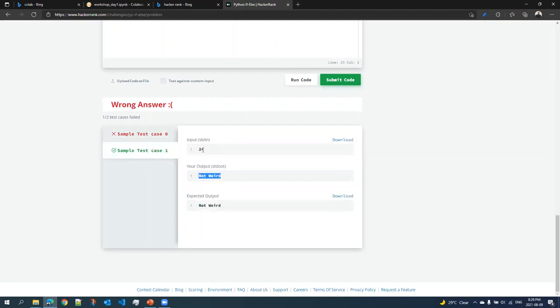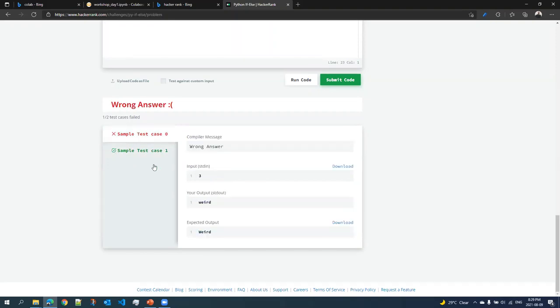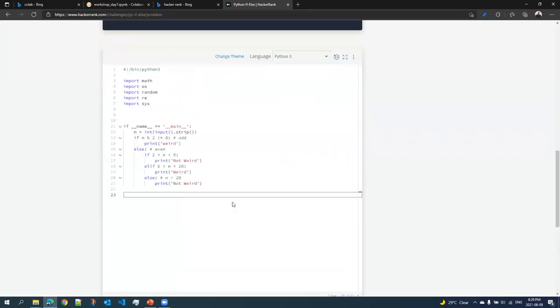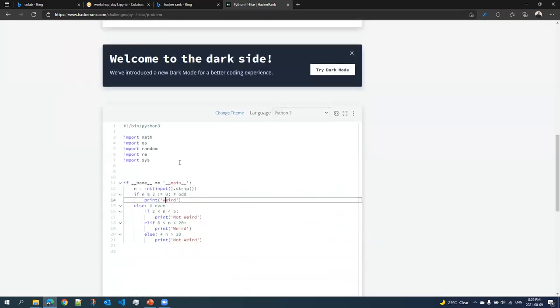I have another test case, which is 24, and my output is not weird, and the expected is not weird, so they are exactly the same. That's why it's correct. One more time, test case zero failed because the expected output is Weird with a capital W, but here I have weird with a small w. That's why I wanted to show you. So I just fix my code here.